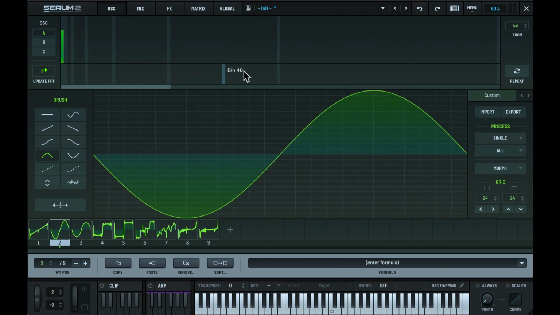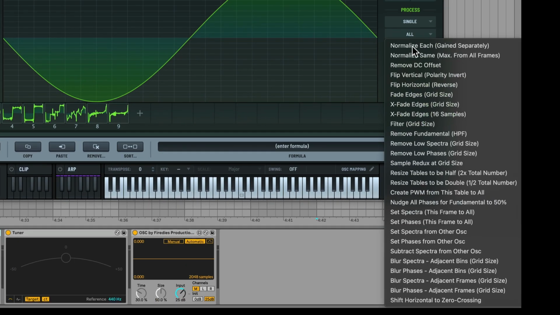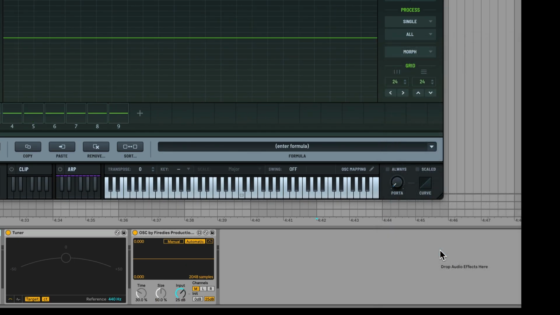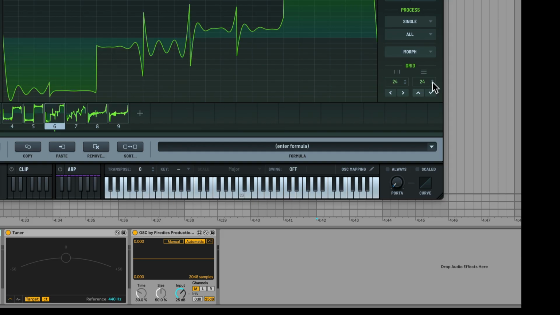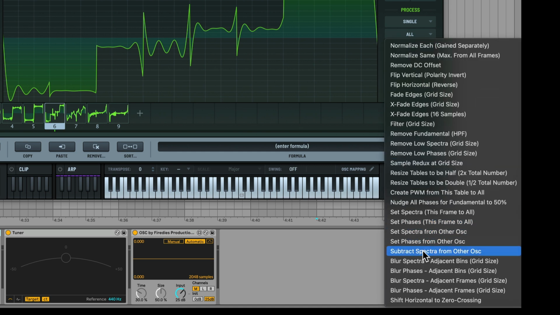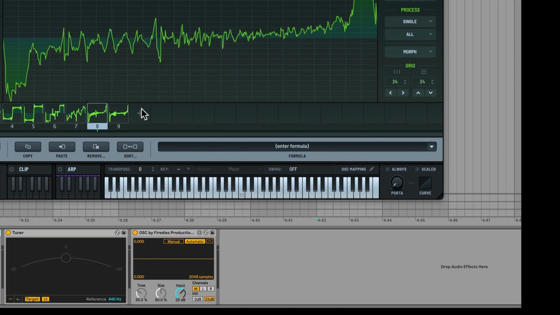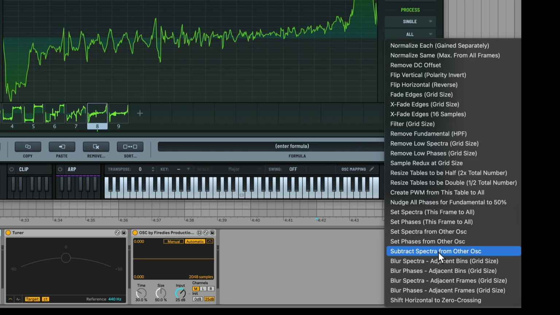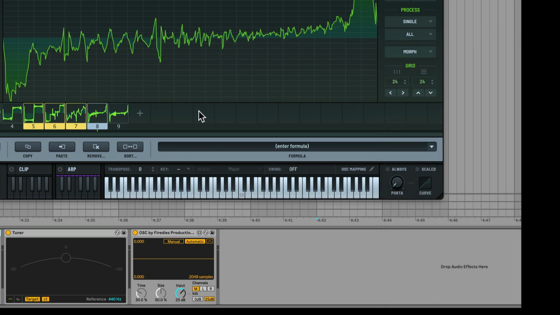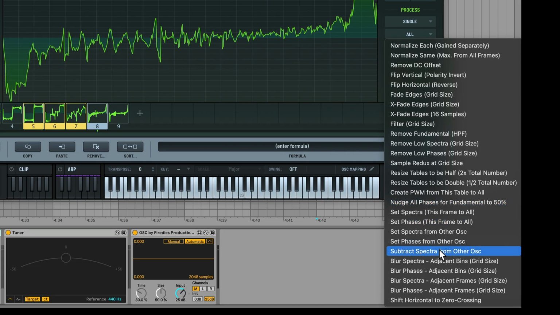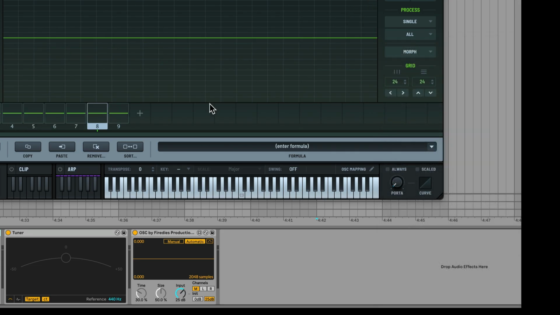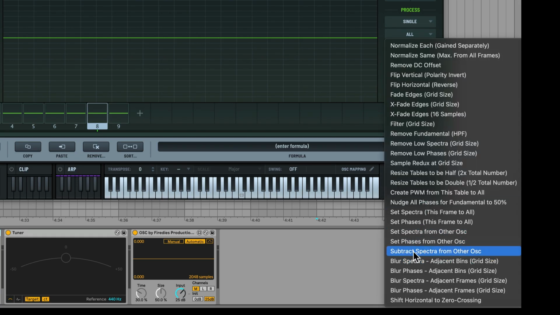okay, a sine wave has nothing, right? Aside from the fundamental. What happens if we subtract from other oscillators? It's completely gone. All right, so not a good example. But if I pick something more harmonically rich, all set, subtract spectra from other oscillators. Great, so it's doing the same thing. I don't know. Let's try this one. What if I select a bunch of them? Subtract spectra from other oscillators. Yeah, I don't know. So I don't quite understand that very well, but yeah, you may want to experiment with the subtract spectra from other oscillators.